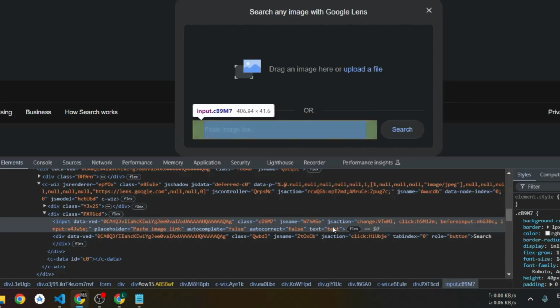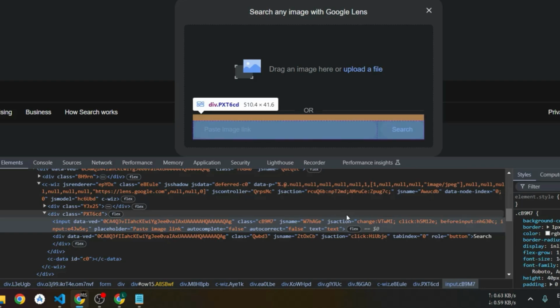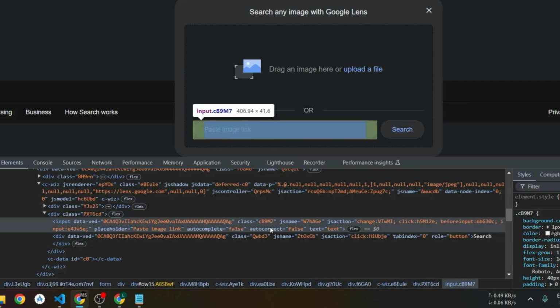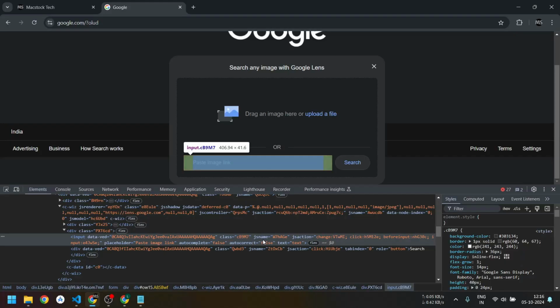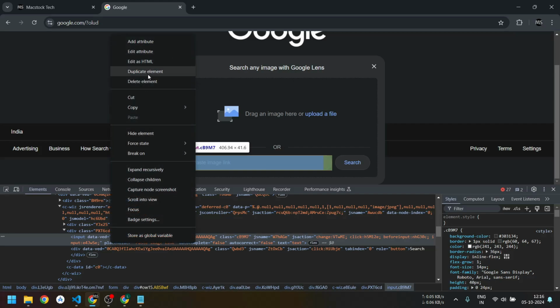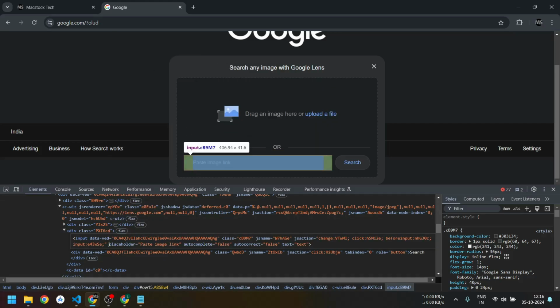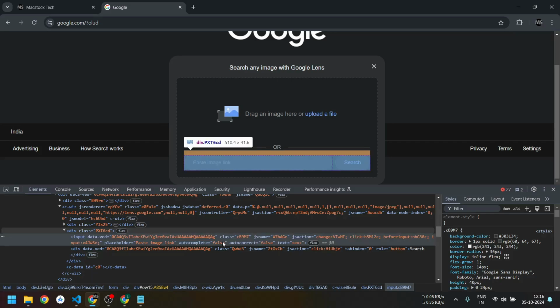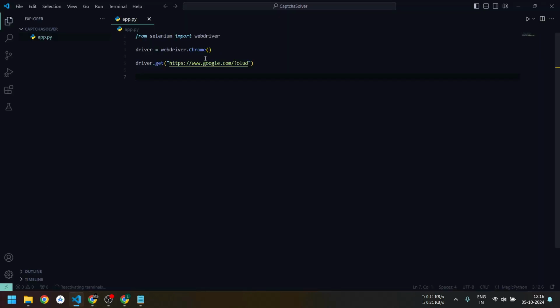The rest of the attributes can change dynamically. You can actually see that the rest of the attributes are changeable because they are really randomized names like CB9M7, WS7. It indicates the attributes actually change. So we are not going to use those, we are going to use the placeholder because it doesn't change actually. So we are just going to copy the inner HTML, and then we are going to go to this particular window over here.